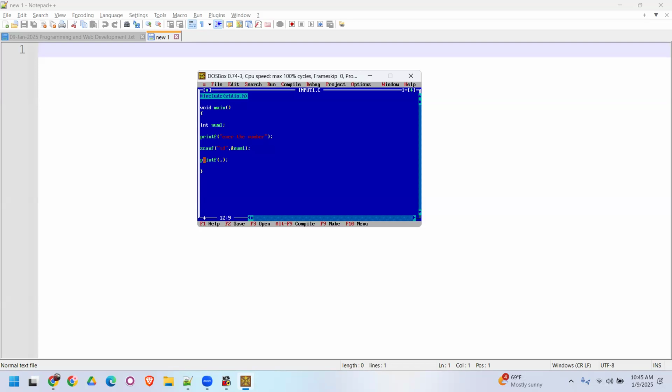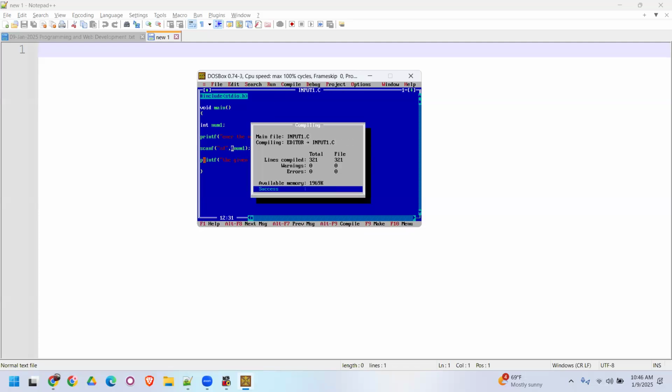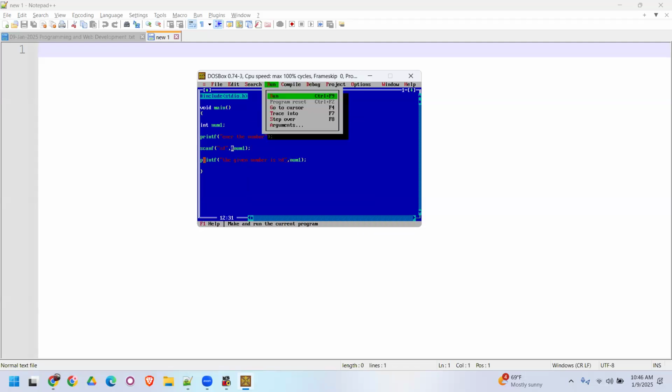Now you need two things. First, double quotes, comma, the variable name. When you're printing, you don't need the address. Remember, this is the address. Whenever you read it, it should be read as address of number. That is the way the language requires it. The given number is %d. I'm done with my program. I'll save it, I'll compile it and I'll run it.